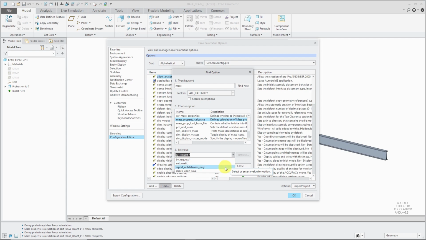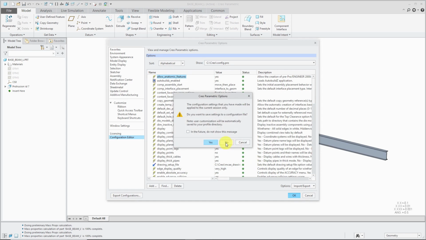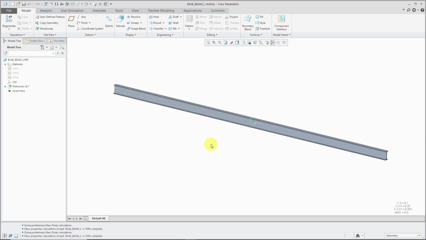And you also have this other option that was added in Creo Parametric 4.0, I believe, for report outdatedness only, where it will end up showing up in the notification center that your values are out of date. And then you also have this option for check upon save. In other words, take a look when the model is being saved and report if your mass properties are out of date. And I'm going to leave the default value, by request, in the model. All right, let me click the OK button. Not going to save that in my default config.pro since I am using the default value.